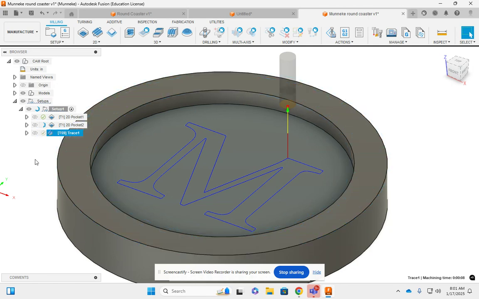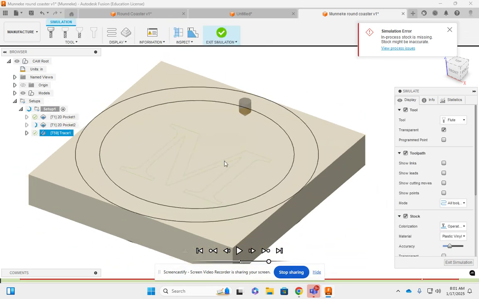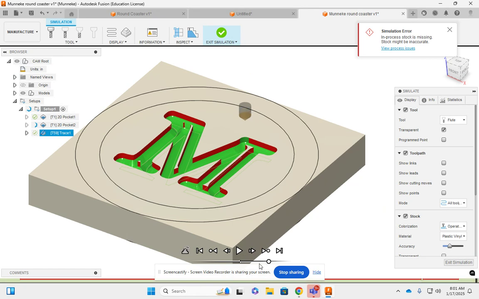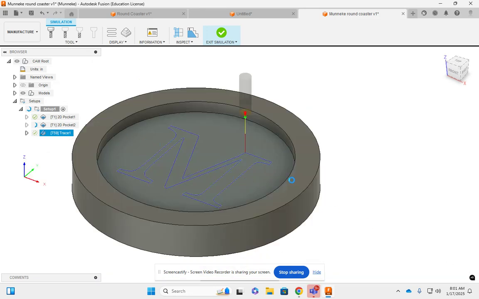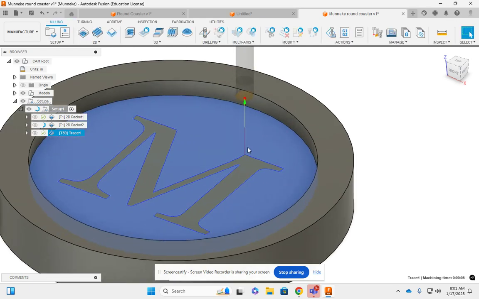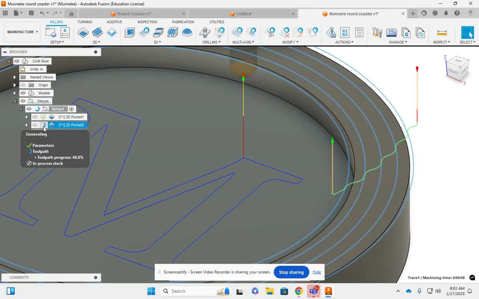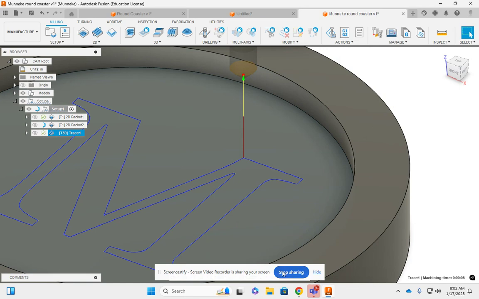This one's still generating. I'm not sure why it's taken so long. I don't know what setting I have. But we'll see if I can simulate this. It'll give me a warning saying that might not be quite accurate because it's still cutting that, but ooh. Didn't like something here. I might have to pause this for a second.